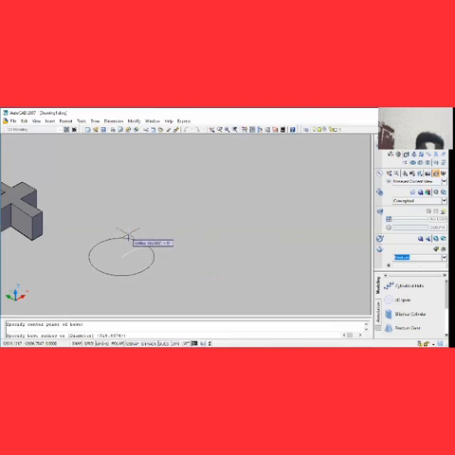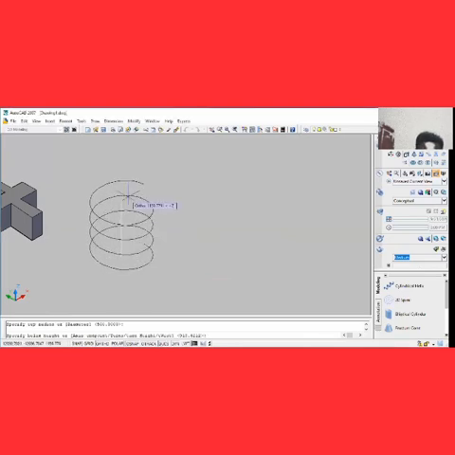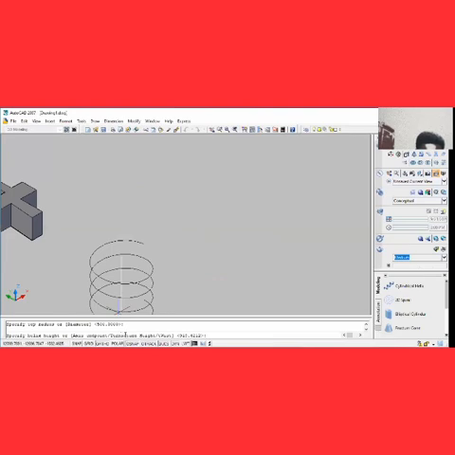You can choose a radius of 500, enter. Now, we can decide from the options to alter the number of turns. If you want to alter the number of turns, you press T. If you want to alter the turn height, you see we have turn height, so you have to choose H.